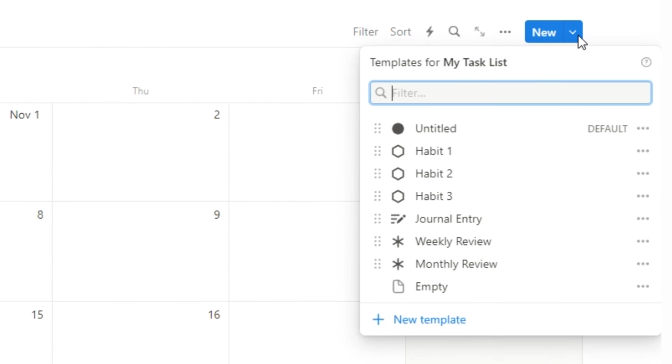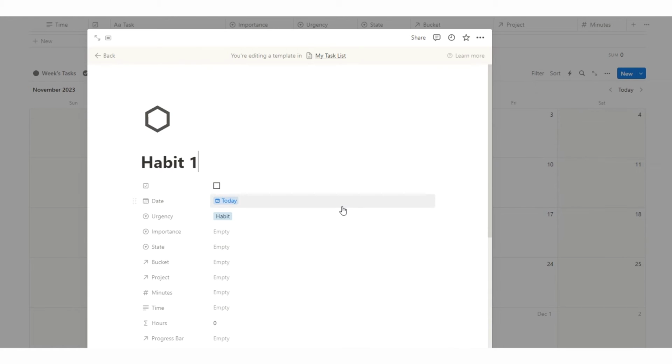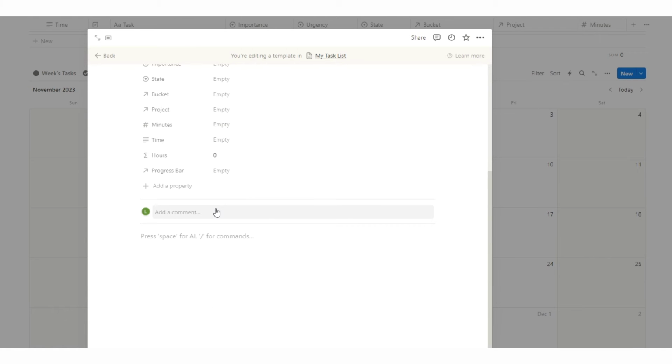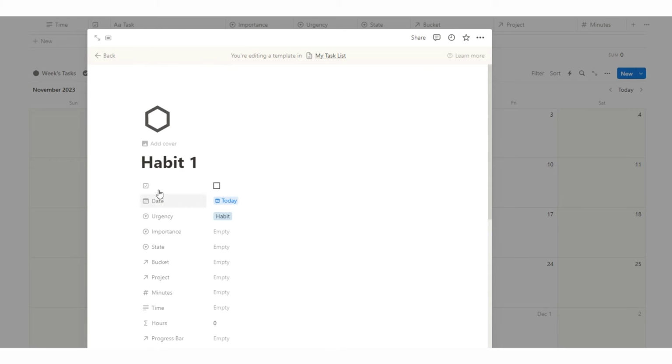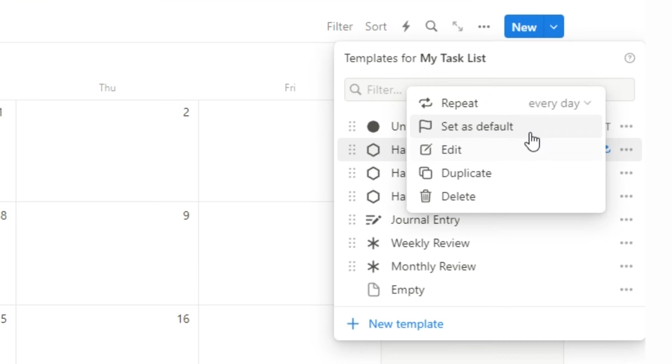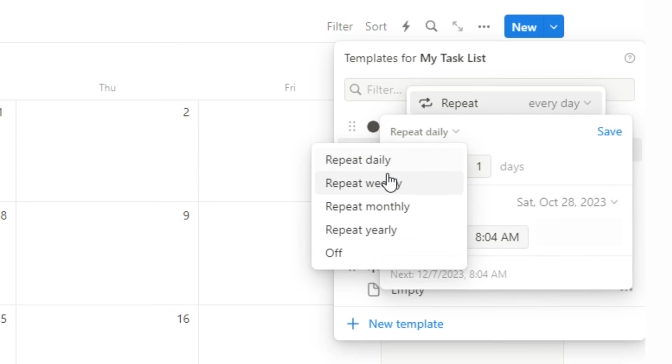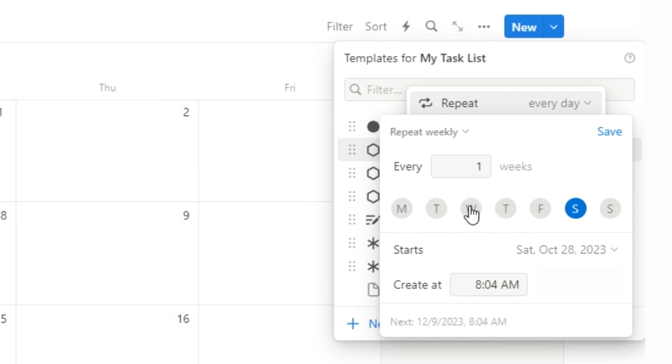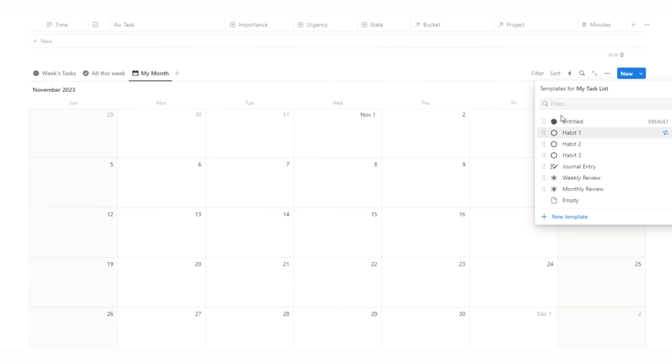So you can just click on the down arrow and let's say habit one, let's click on that, click on edit. And then in here, you can add all of these prompts. So you can write them in here, same idea under habit one. And let's say habit one should repeat every single week. And let's say it's on Saturdays and Wednesdays. Then we can do that and hit save. And now that should work just as well.